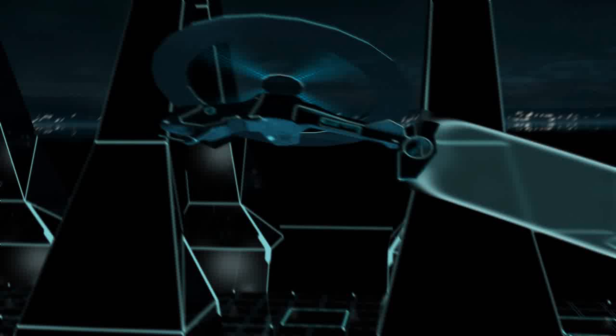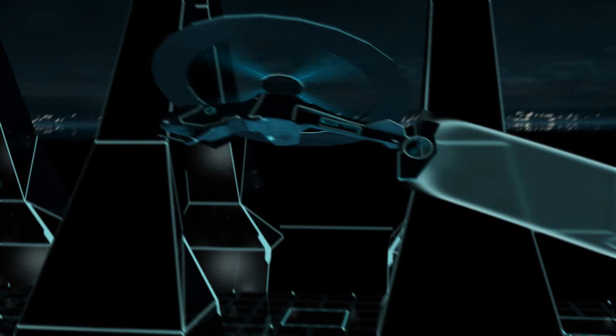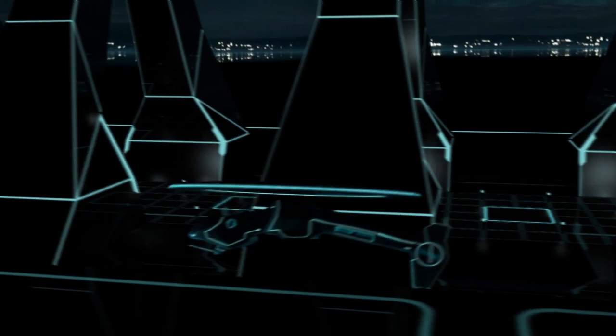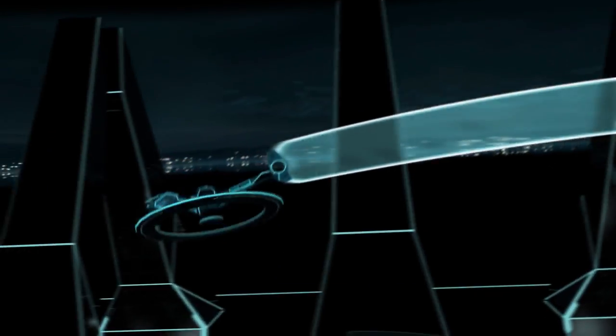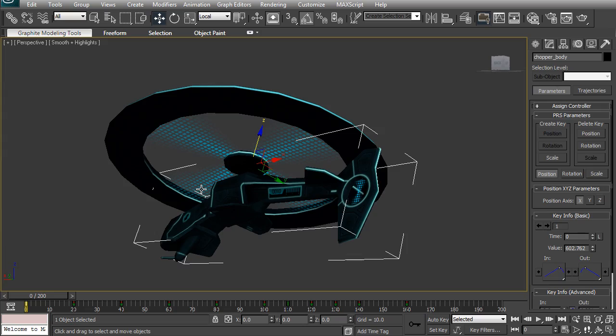Hello, in this tutorial I'm going to show how to make Tron style light trails. I'll be using 3D Studio, Photoshop and After Effects, but the principles would apply to any other 3D software you want to use. This is what the final rendered effect should look like, and this is how you make it.